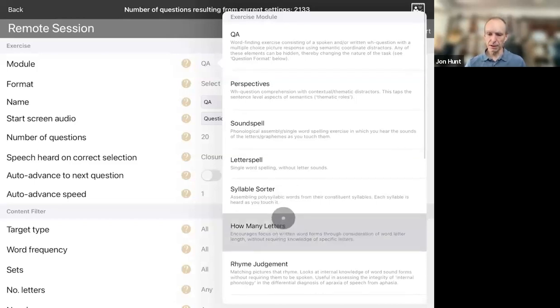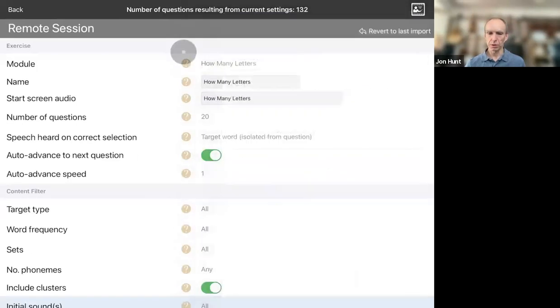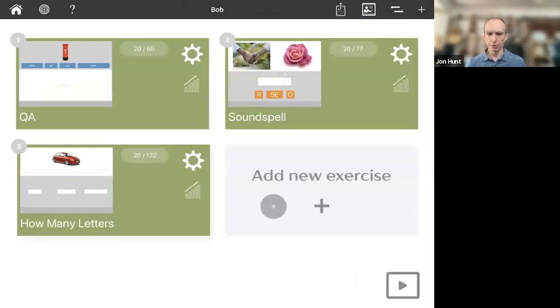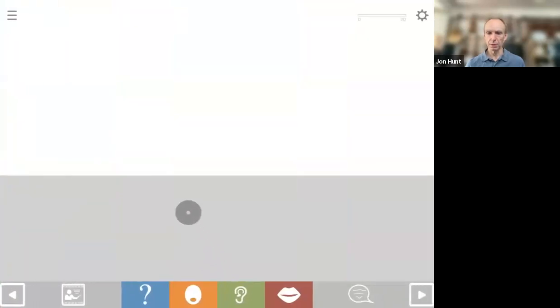How many letters? That's all about the length of the word. And this is quite nice for people who have a lot of difficulty with writing, but they might have some kind of inkling about the length of the word. So they might see a picture of a bed, and think, well, I know it's a short word, it's got 3 letters, but I don't know quite how to write it. That just enables them to demonstrate how many letters they know something about the words.